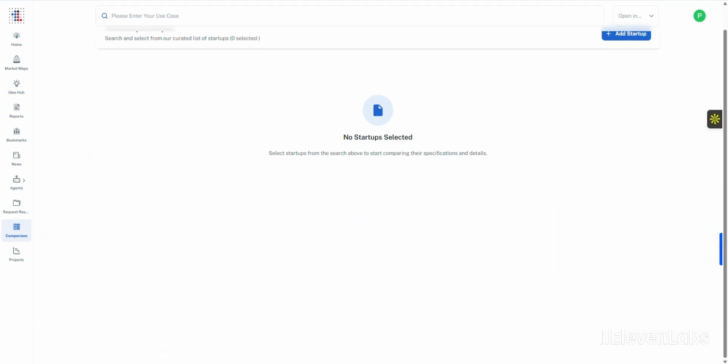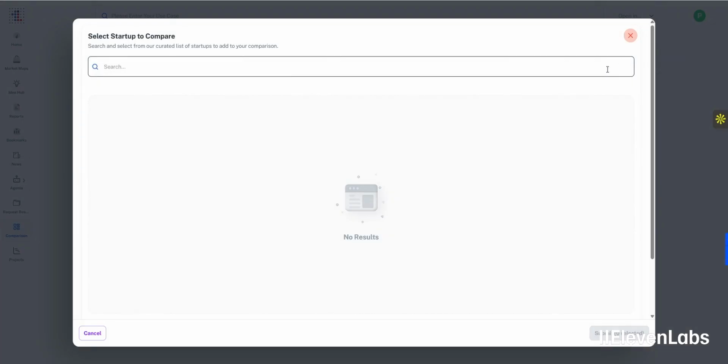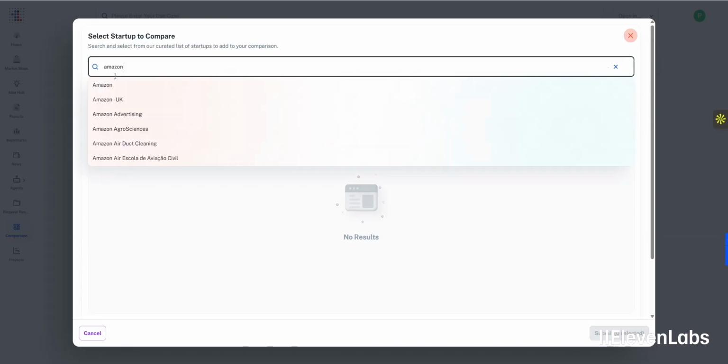Another interesting feature present here is the company comparison option, which gives you a bird's eye view of similar companies that you need to compare. All you need to do is click on Add Startups and search for the startups that you want to compare. Let's look for TrakIntel. You can choose up to 10 companies for a side-by-side comparison across 4 key parameters: market readiness, investor readiness, organization readiness, and technology readiness.